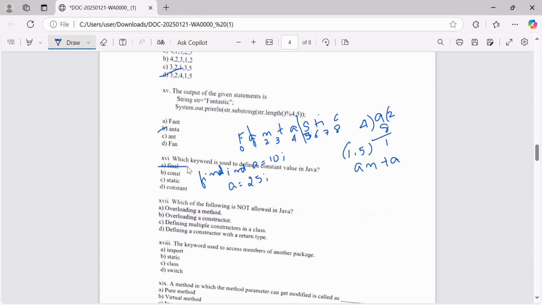So if I try to apply it, what will I get? Error. Error in the sense, cannot assign a value to a final variable, so I will get an error. So that is not possible.